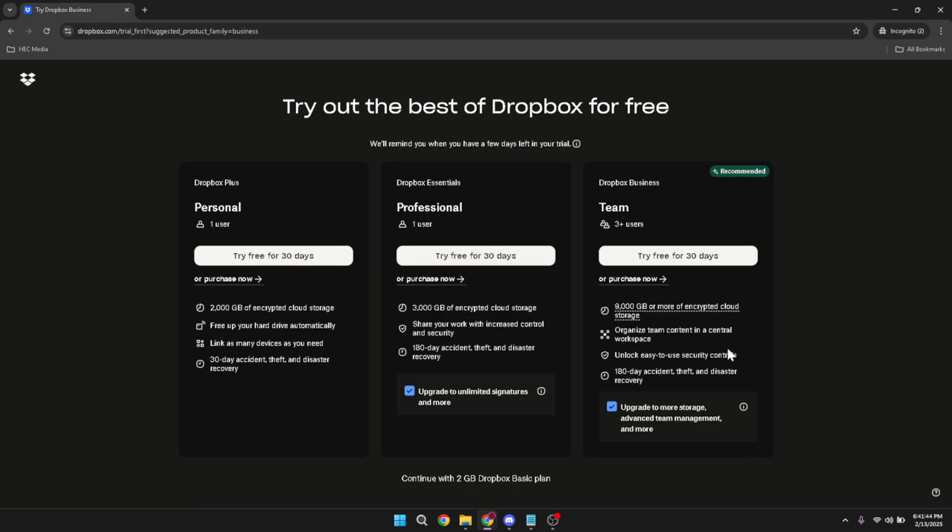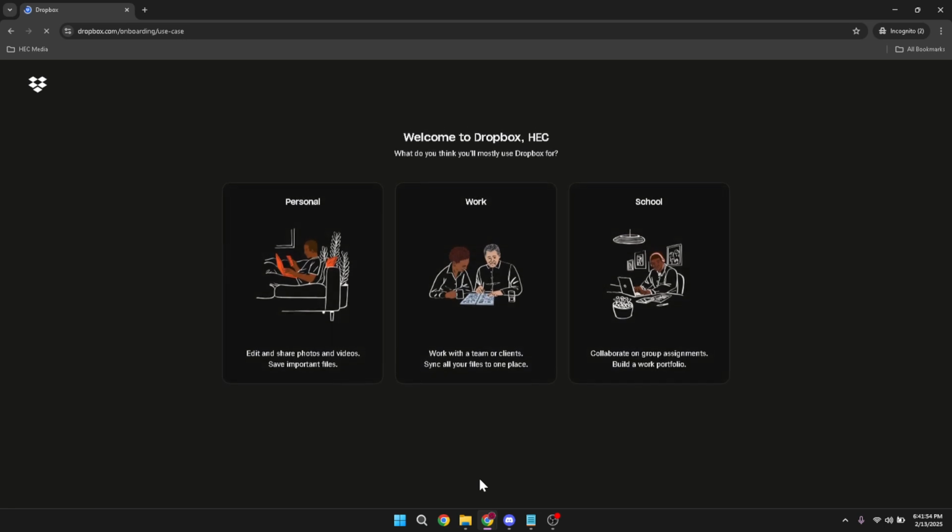Next, you'll be prompted to choose a plan. Dropbox offers various plans tailored to different needs, but for beginners, the 2GB Dropbox Basic plan is an excellent starting point. If you're unsure, simply click on Continue with 2GB Dropbox Basic plan to proceed. This plan offers enough space for personal use and allows you to upgrade later as your storage needs grow.